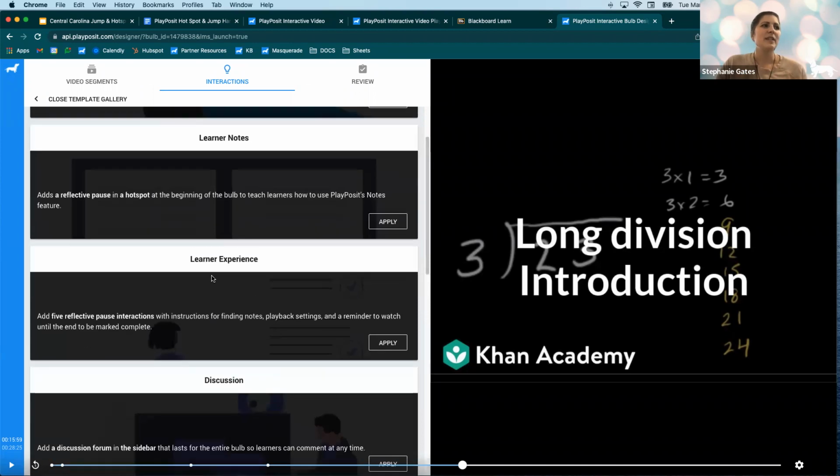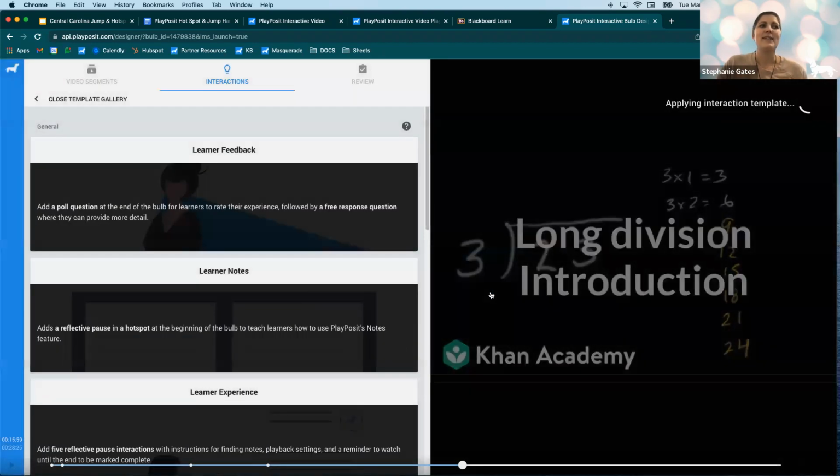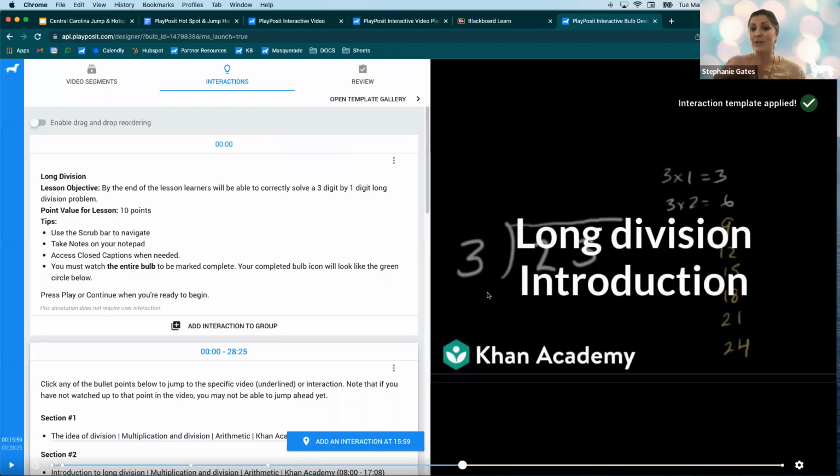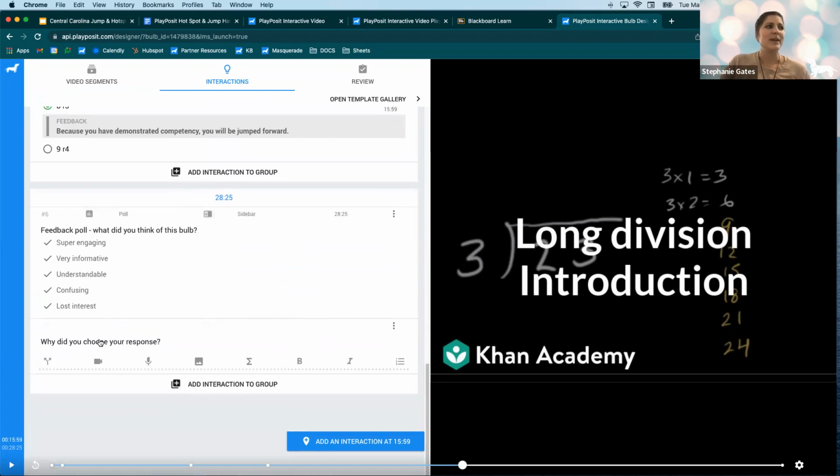But the beauty of these templates is you click apply, and a series of interactions are going to be applied to specific timestamps of your bulb. So what I just selected is our learner experience or learner feedback template, and it's going to be a poll at the end of my bulb followed by a free response question for learners to elaborate.